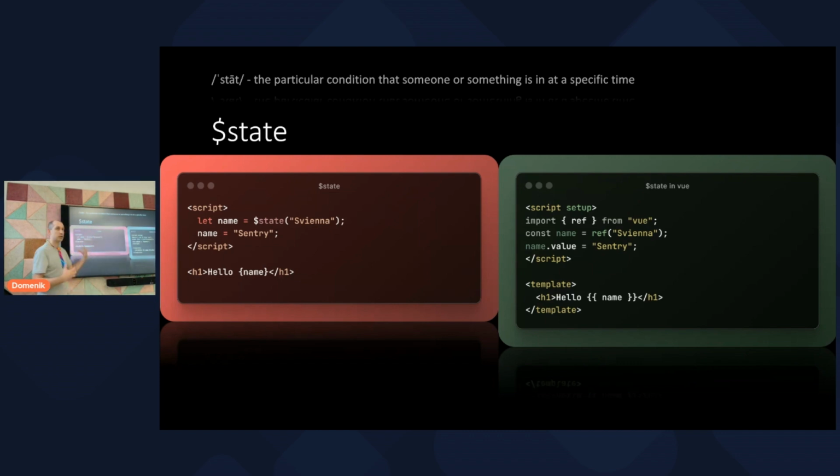Because $state and all of the other runes are just compiler hints, the authoring experience when you write a component stays exactly the same. And it's just a wrapper that is kind of ignored, except when it gets to compile time, then there is some magical stuff that's happening.